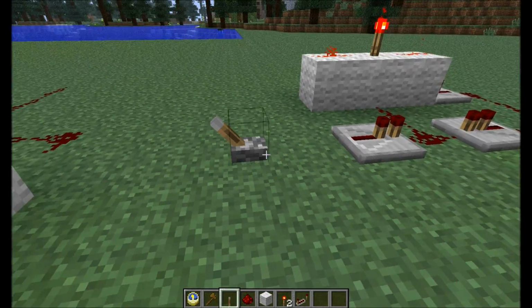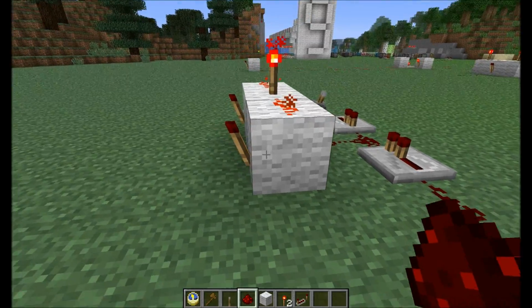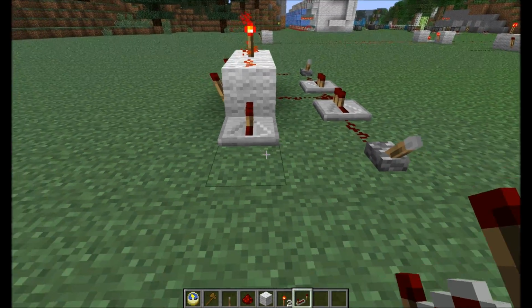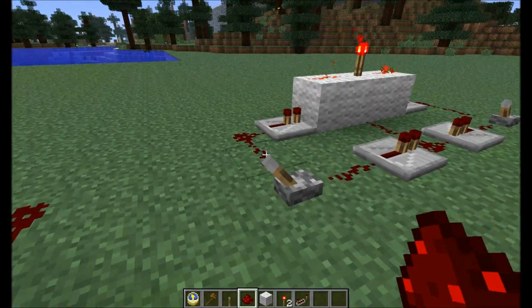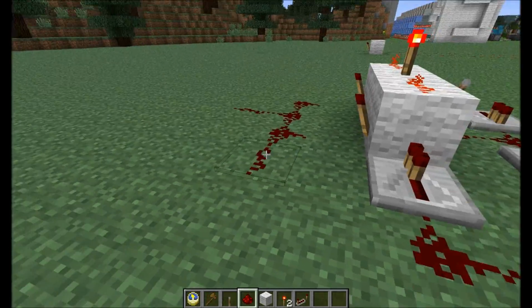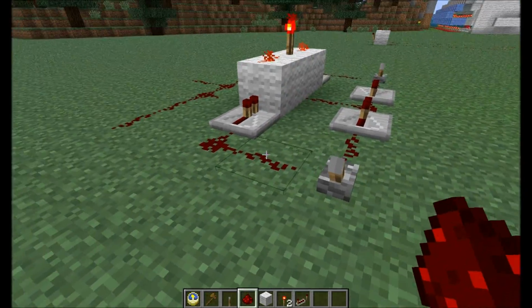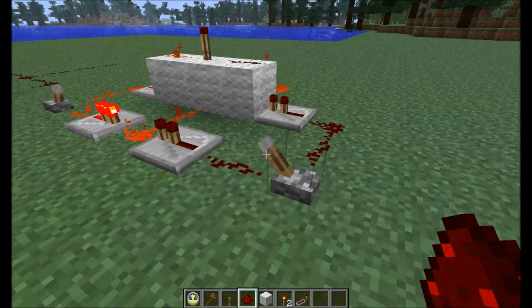And then this one would have to go like here. And then this could go like there. Just like that. And then that would probably work too. I'm not 100% sure though. That's not a good design though. There we go. That turns on.